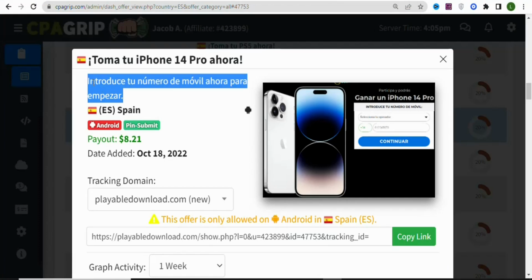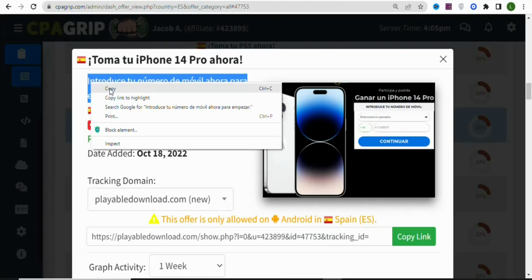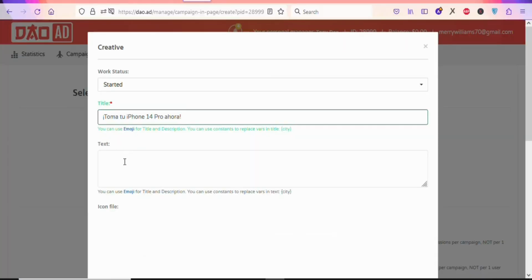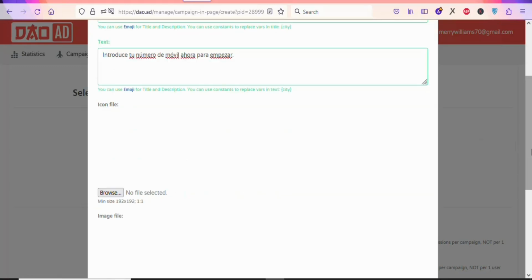The next step is that you are going to highlight and copy the description of the offer, so just highlight and copy it. Once you highlight and copy it, come back and then paste it right here. As you can see, that has been done. The language, don't translate it to English because we are targeting Spanish people, so they will understand the text. Once that is done, you are going to scroll down.